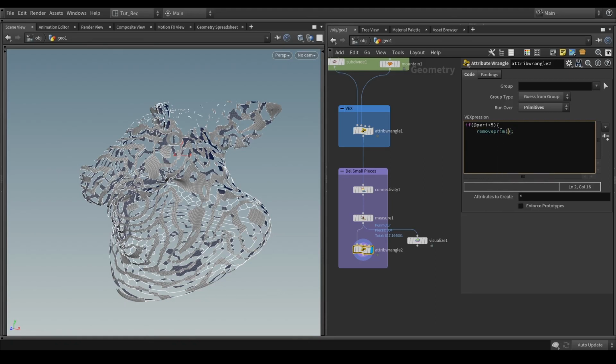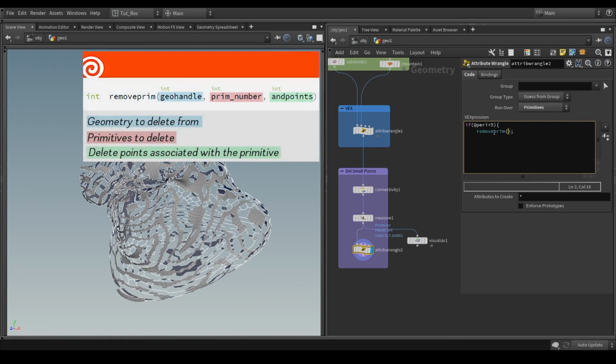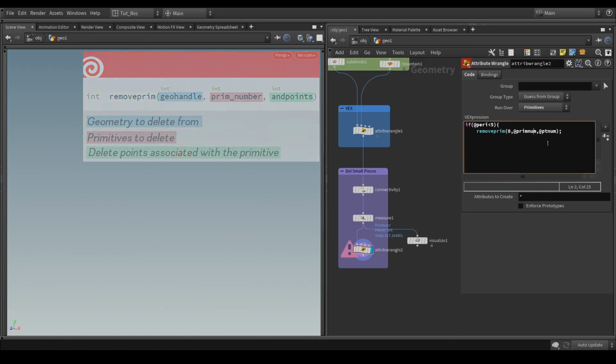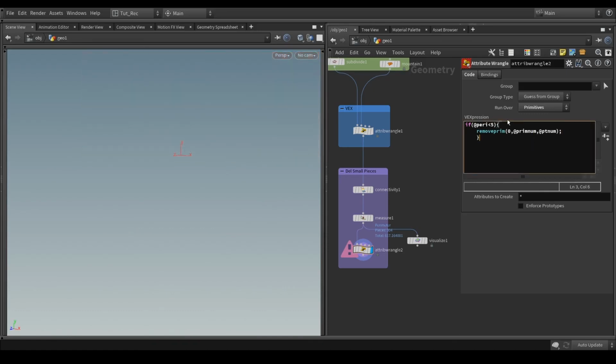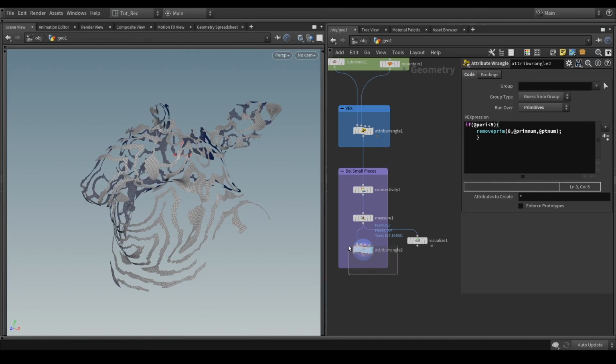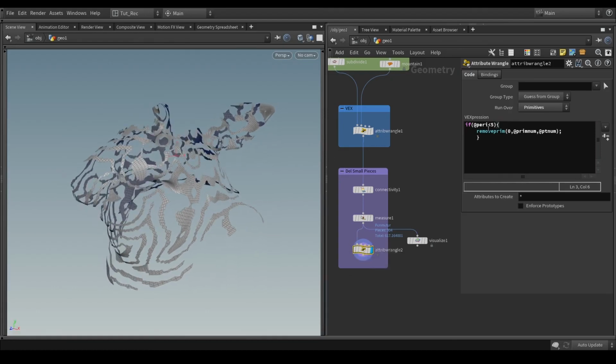So we already typed something similar to this previously, but that was remove point. But in this case, since we are running over primitives, we want to use remove prim. We need to specify a couple of things. So the input geometry is 0, and we want to type in the primitive numbers. So at prim now specifies that, and we want to specify the point number, that is the pt num. So that should be done. And oops, sorry, I forgot to close the curly bracket. Alright, so now you can see that all the pieces which have the perimeter less than 5 got deleted.